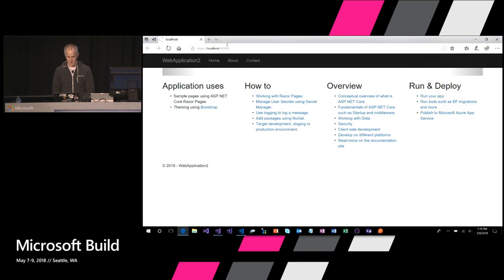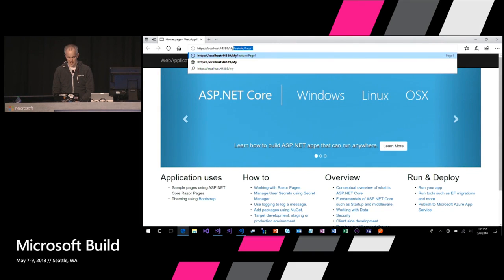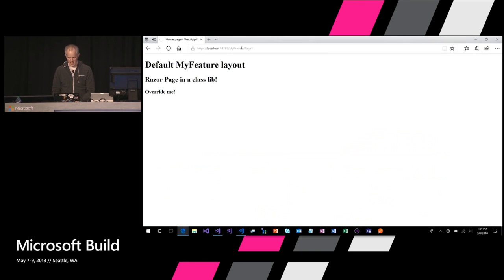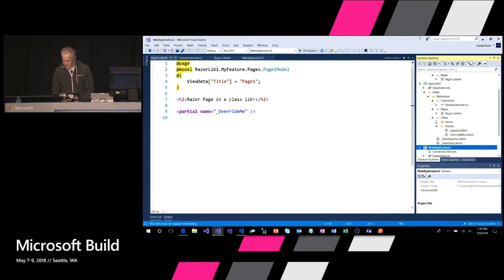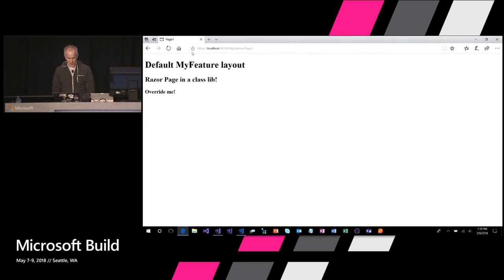All right. And now we should be able to go to my feature page 1. This actually also has a layout. I didn't mention that. So I added a layout to, where is it? Views Shared Layout. You guys see the layout there? So it has its own little layout. I mean, the layout doesn't do very much, but it has one. It has its own view start file. So at least the title is showing up in the tab now, and that partial view is now being rendered as well.